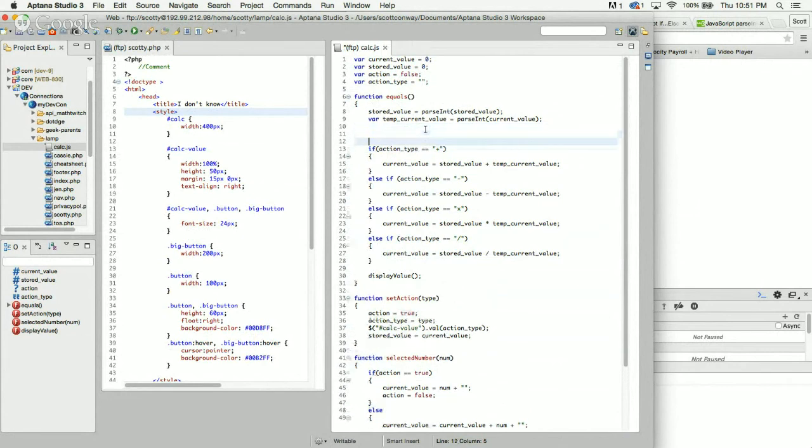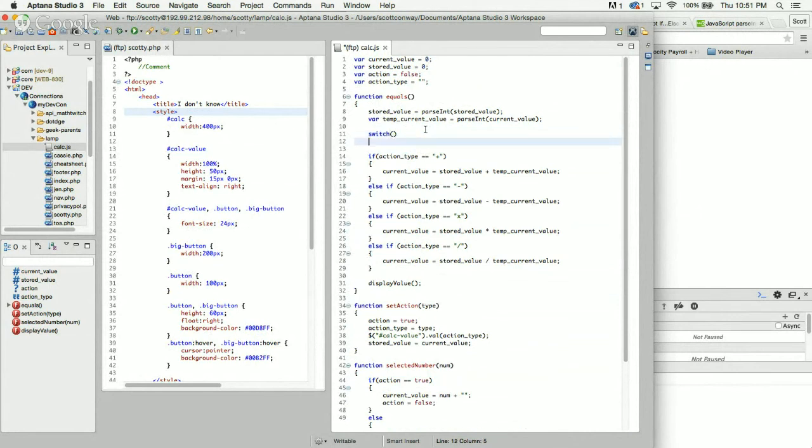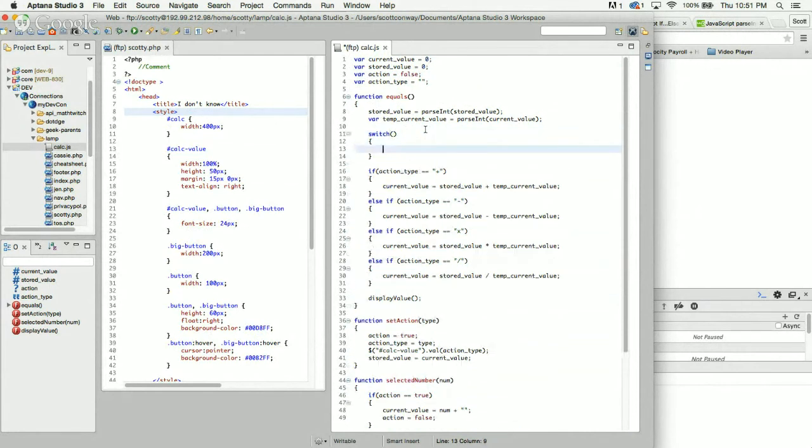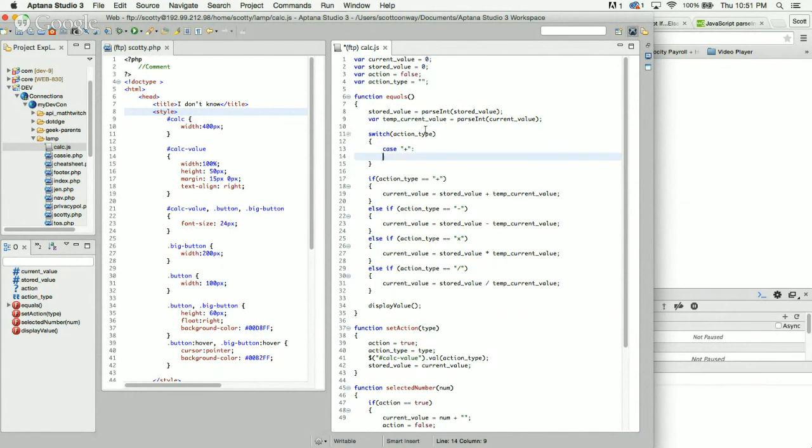I can show you what a switch is. I'm not going to write it fully, but basically what a switch is you can set up cases. So like, I'm going to pass in action type. And when action type is under this case of equaling plus sign, I'm going to do a certain block of code. And then I'm going to break that case in the sense of, and here.